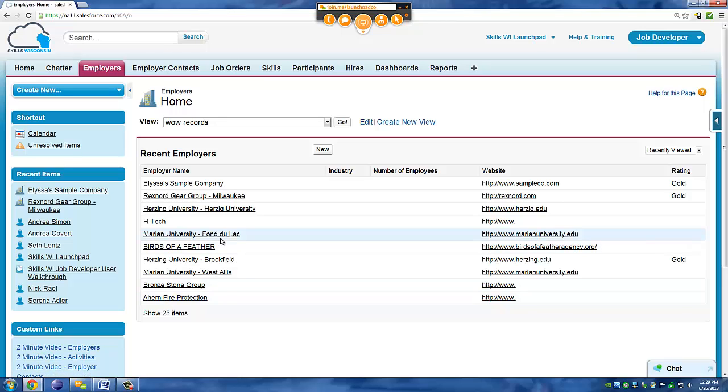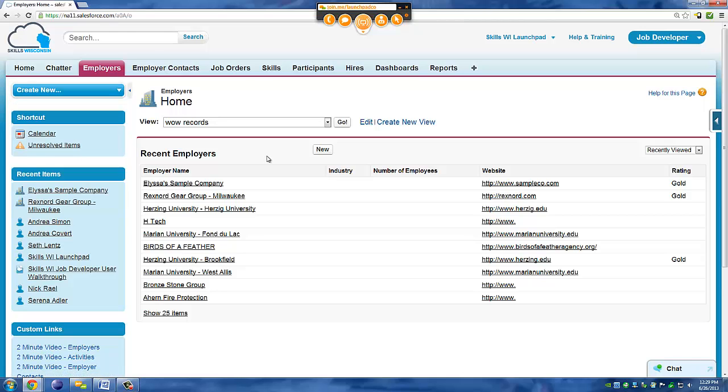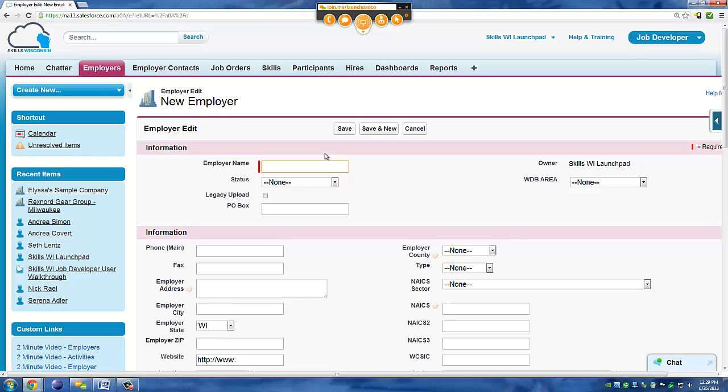So to create a new employer in the system, what you're going to do is you can either click on this create new button over here and select employer, or you can select the new button right here from the center of the tab. And when you click on either one of those new buttons, it will take you to your new employer page. And what you'll see here is a number of fields with lots of information on it, and this is where you start filling in employers that relate back to a standing business that you'd be interacting with.